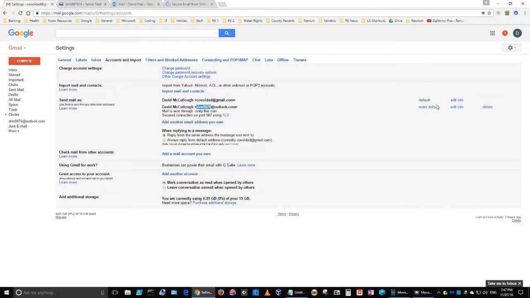Now if you look over here on the right, if I just created this account for Gmail just so I could do this, I'm probably never going to send an email from the Gmail account. So what I'll do is change my default. I'll say make my drm9876 at Outlook my default account. And what that means is that it will send by default when I create an email.